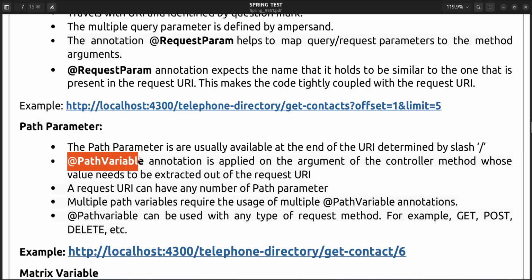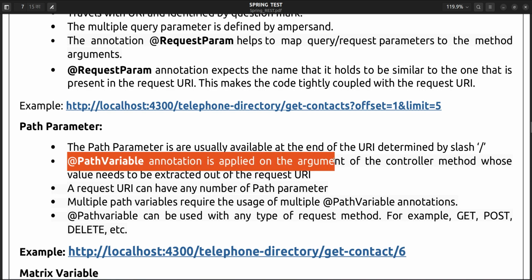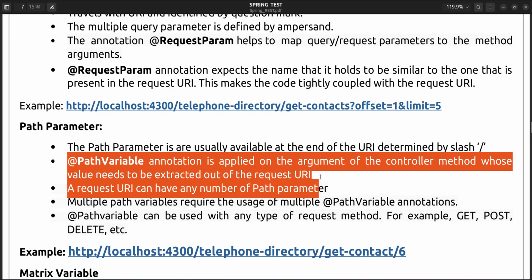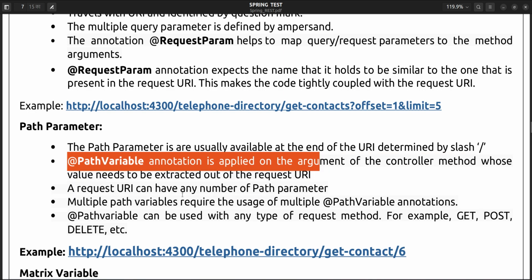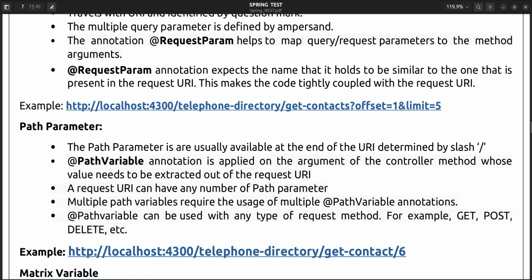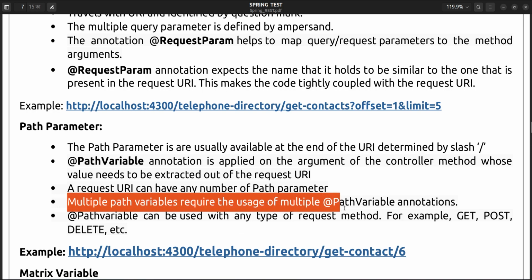The @PathVariable annotation is applied on the request parameter of a controller method whose value needs to be extracted out of the request URI. The request URI can have any number of path parameters, no issue. And multiple path variables require use of multiple @PathVariable annotations.